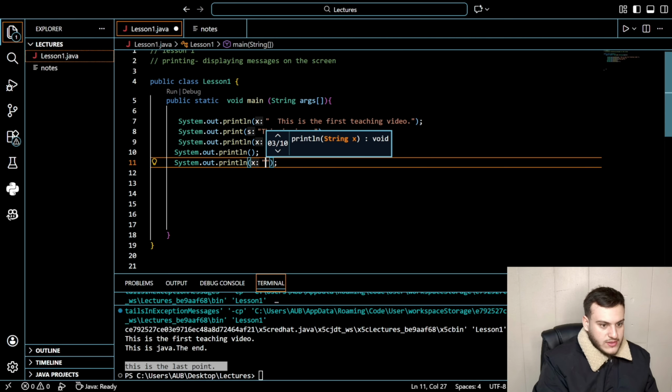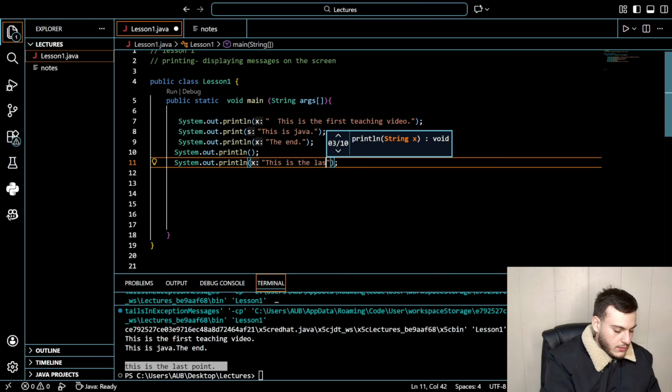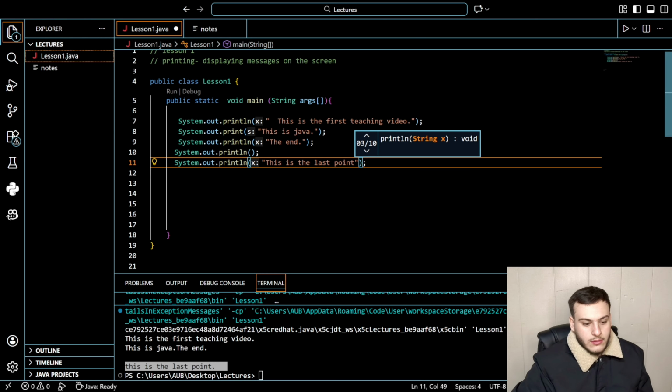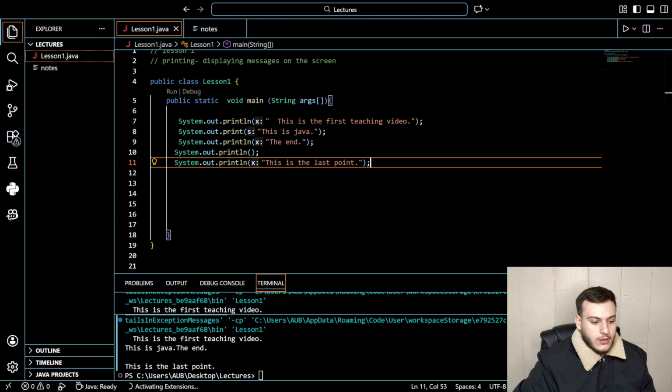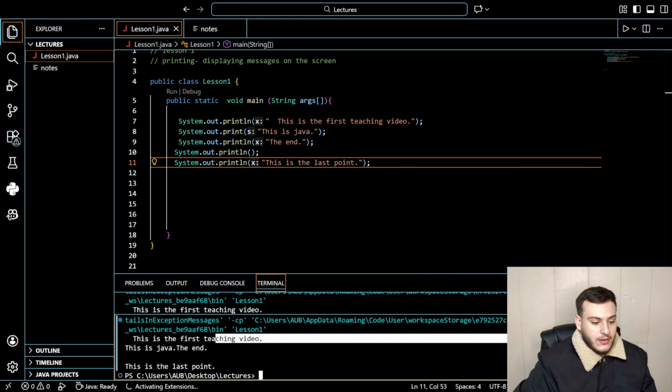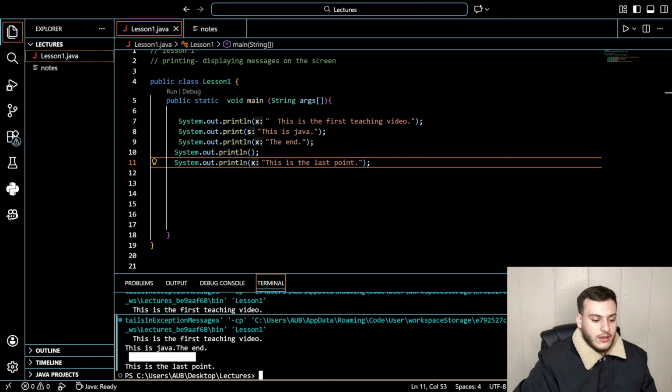As we said, we use quotations to print a message. This is the last point. Okay, don't forget the semicolon and run our program. As we expect: this is Java, the end, an empty line, and this is the last point.